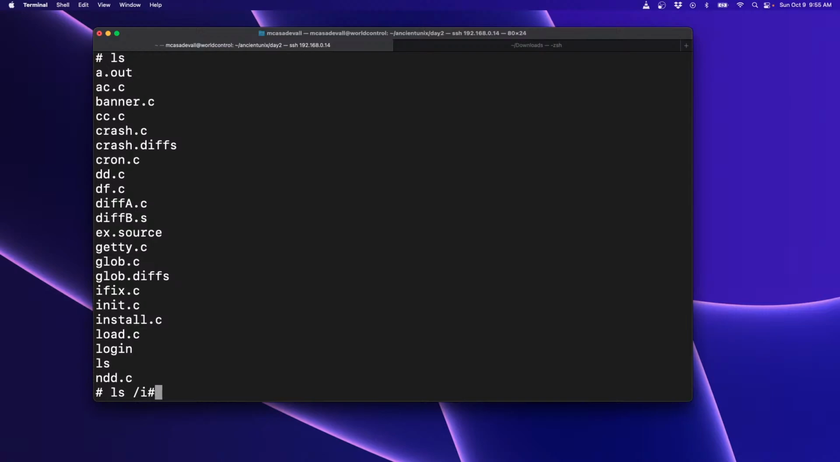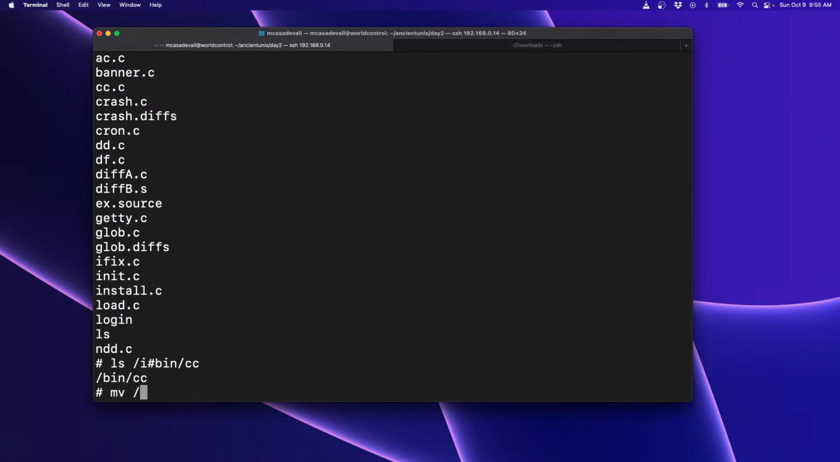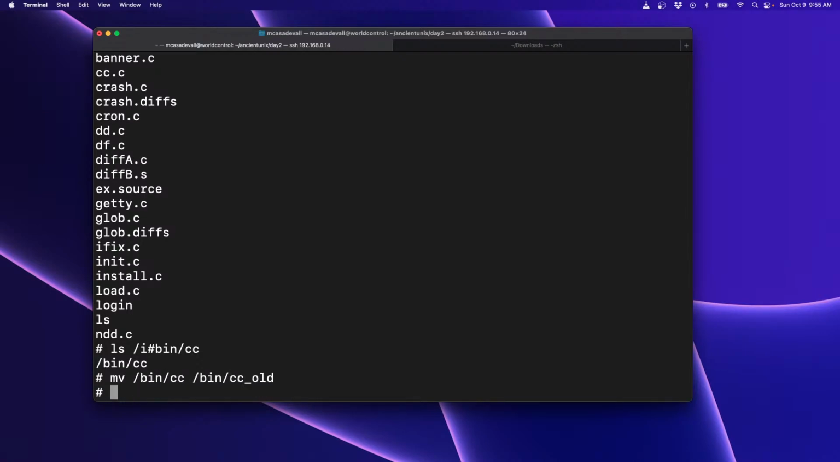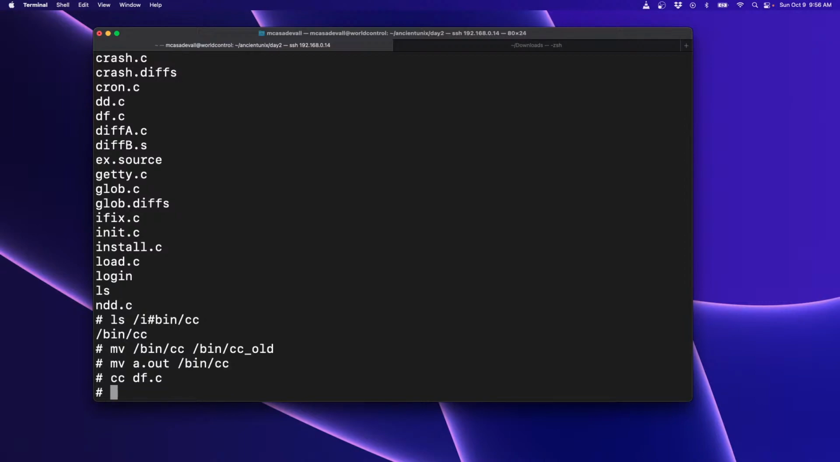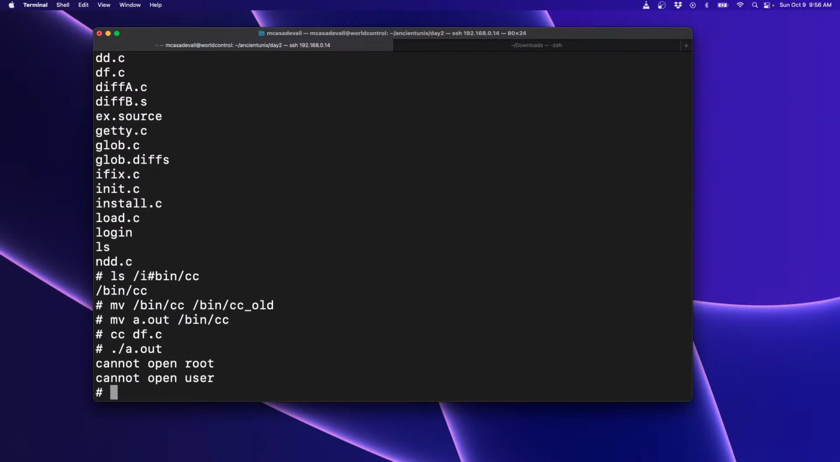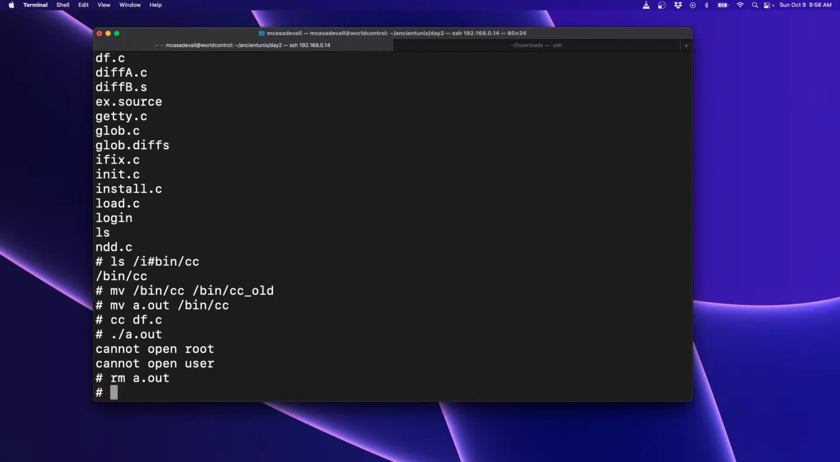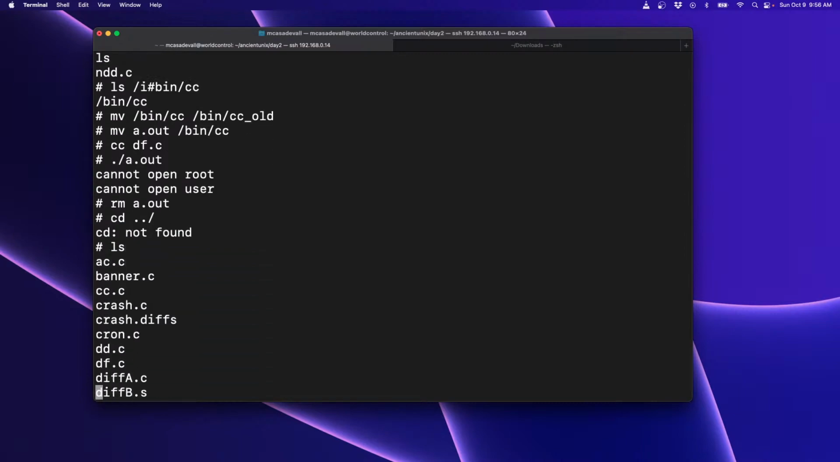All right, so now, where is the C compiler on this system? Is it in bin? It is in bin. So bin cc old. And then let's just try and compile something for good measure. Like, let's try compiling df. Okay, I guess that works. All right, so that's the updated compiler.